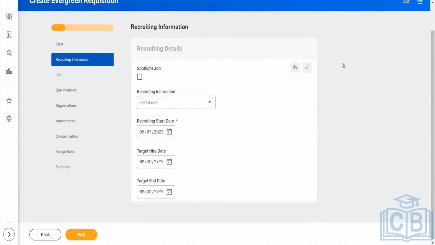When we are moving a candidate across the job application process stages, we'll see how we can link. We can move the candidate from evergreen to a normal job requisition as well. If we are not linking it, that is also possible. But just remember for evergreen, there should be a link with the normal one. We can define Spotlight recruiting instruction. Start date is there, target hire date is not mandatory here because we don't hire from it.